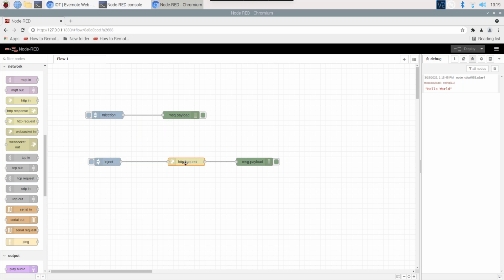When it gets a response back, so this doesn't just send the message, it also waits to get a response back. It then places what it gets back into this message payload here, which is a debug statement. So you'll see it here on the left. All right, so without any further ado, let's press the button and see what happens.